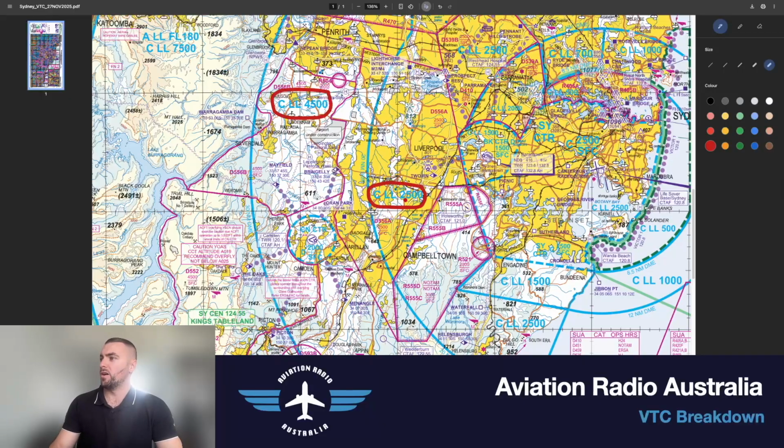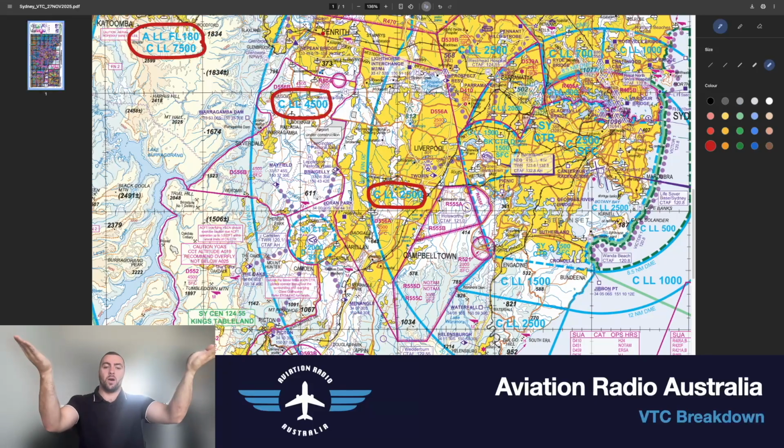We have 2,500 in between Bankstown and Camden. Out towards the west where the new airport will be, we have 4,500 lower level. And then finally, we have Class Charlie starting at 7,500 feet. And you can see the overlying Class Alpha airspace there starting at 18,000 feet. So what we're seeing here is that Class Charlie airspace moving up and out away from Sydney Airport in that upside down wedding cake shape that we discussed in the last video.